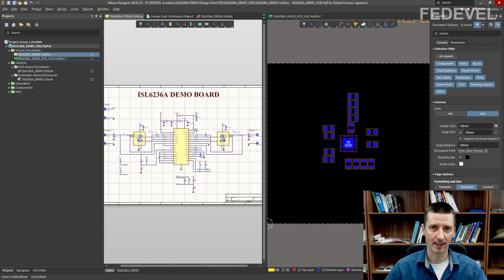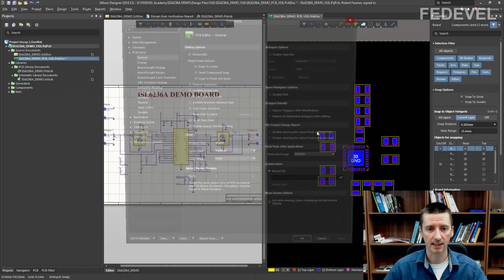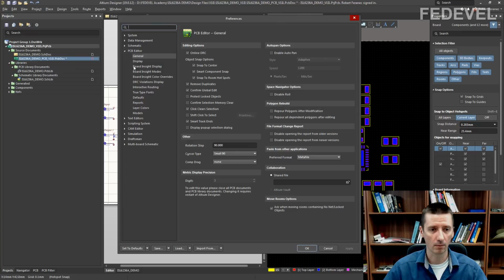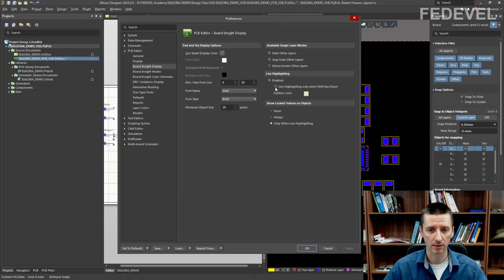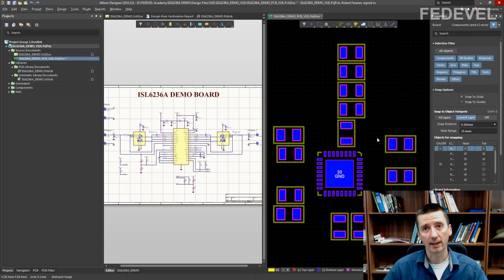When you are doing placement and when you are doing layout, you can always just hover a cursor over a path and you will see where this path is connected. This is possible because, do you remember? Because we changed default setting, which is in PCB editor, board inside display, we uncheck this, okay? And always when you are doing placement, think how you are going to do layout, how you are going to connect the pins.